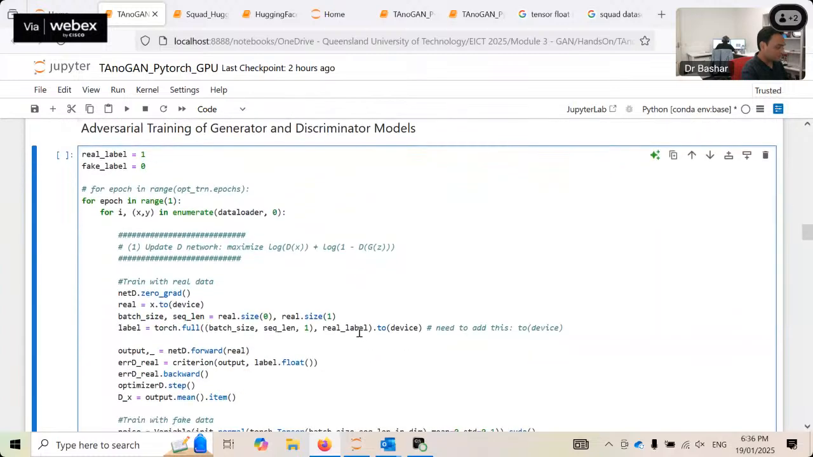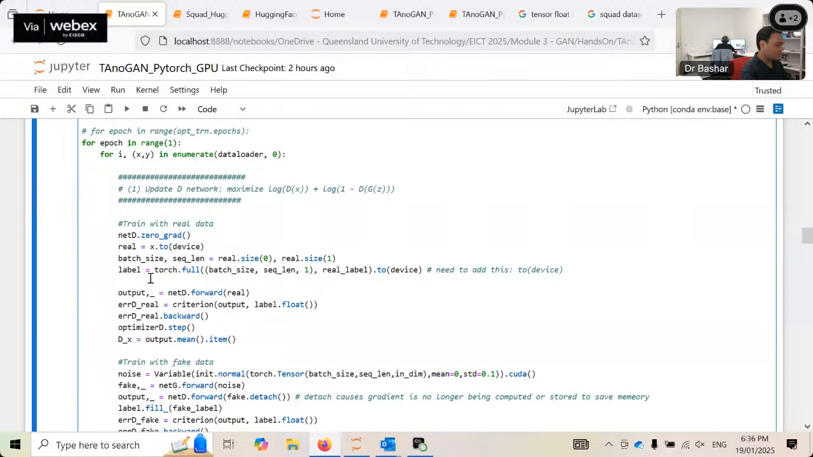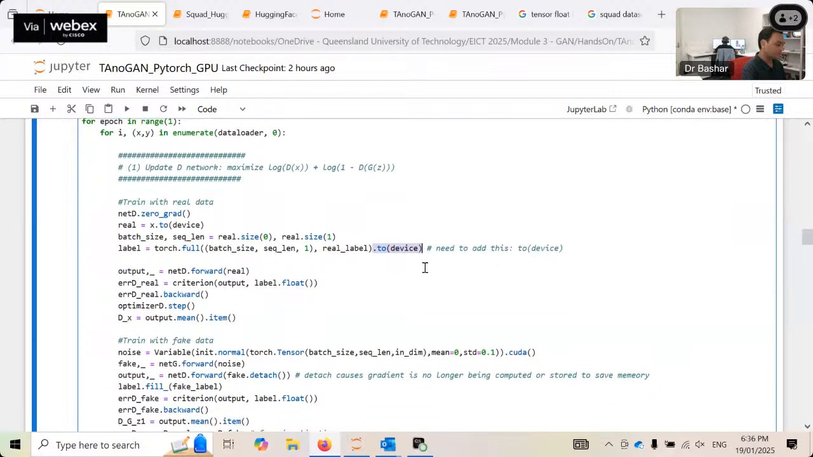So what you need is to look at this data, the torch.full, the label data that we created for the real and fake data. You need to add this part, .to(device). If you send your label to the device, as I said previously, it would go automatically to the GPU when you pass it to the cross entropy, but now they do not provide automatic movement. So that's why you need to specifically send this data, the label, to the device.